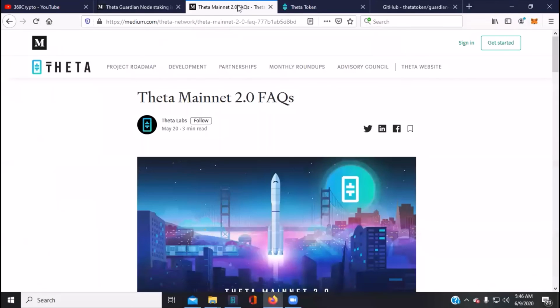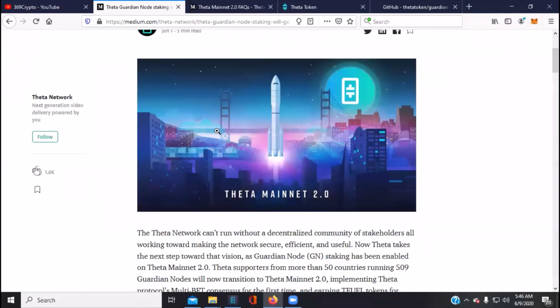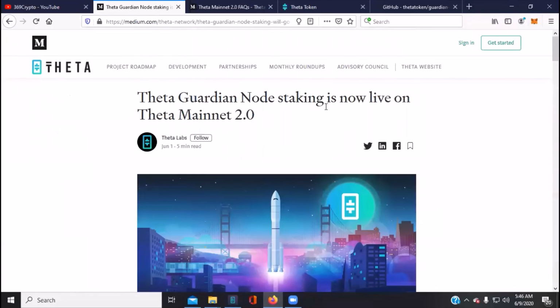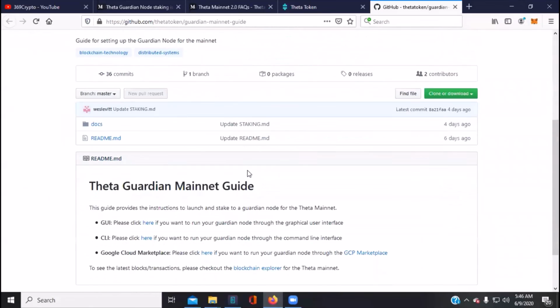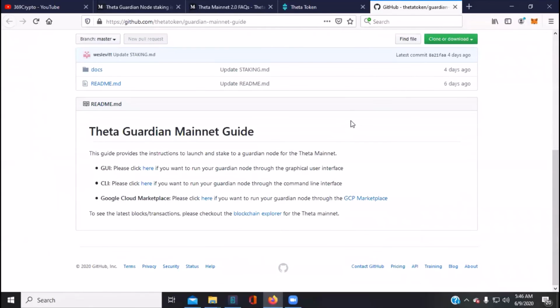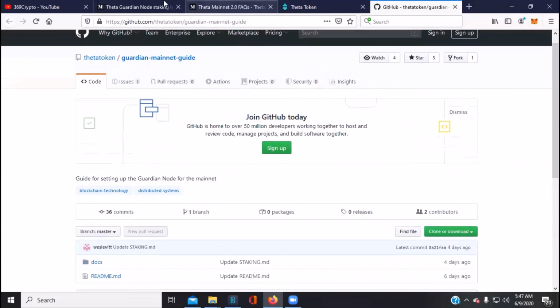Check out the Theta Mainnet 2.0 frequently asked questions page. Also, the Theta Guardian node staking is live. There's some comments here on the Medium article. Again, the GitHub for downloading and installing Guardian Mainnet GUI, which is graphic user interface. That's usually Windows, what have you, Linux, then CLI, Google Cloud Marketplace.